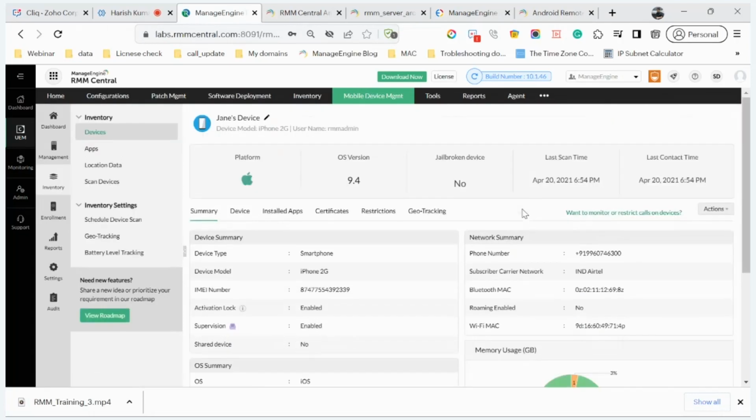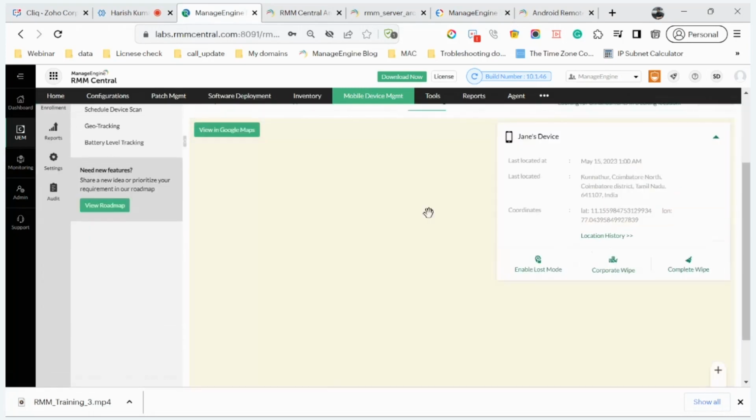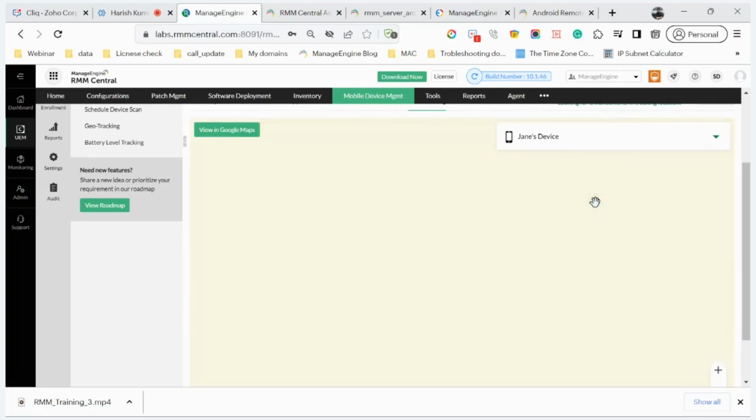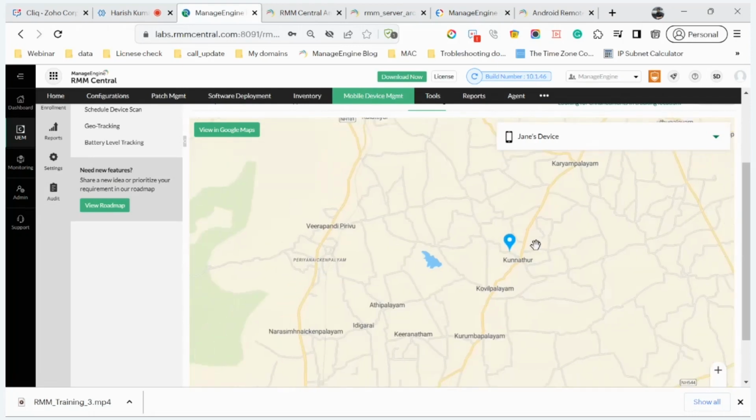So for both Android and iOS, we support geo-tracking, where you can track the geographical location of your end user from your browser to the exact location. So we use GPS on the device to track their location. So you can track the exact location of your user using Google Maps.